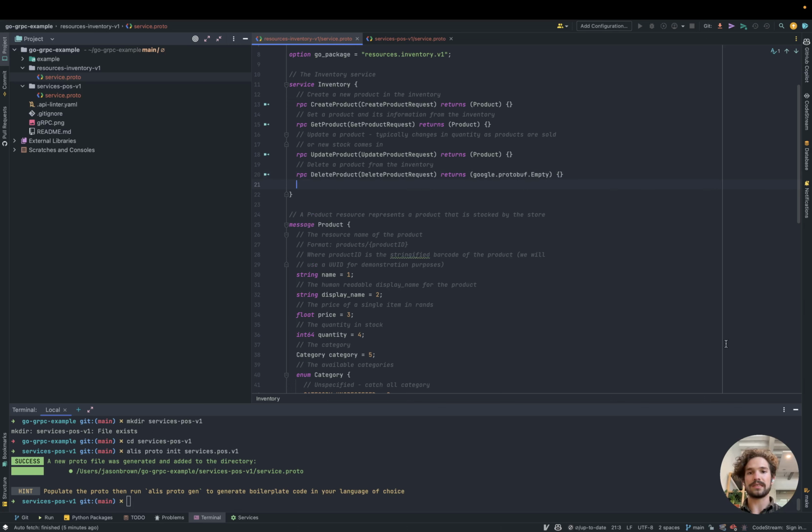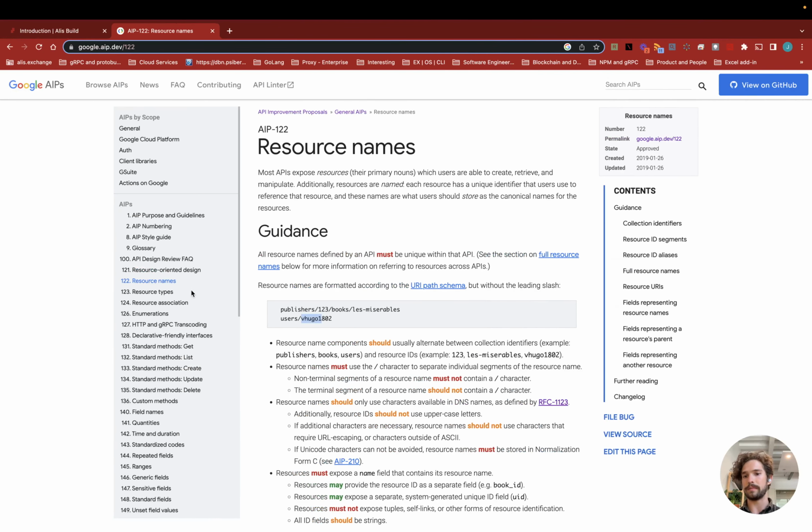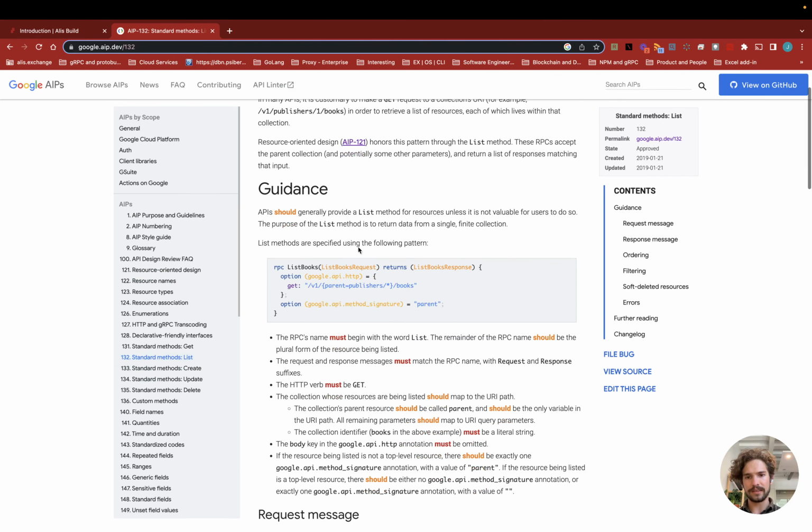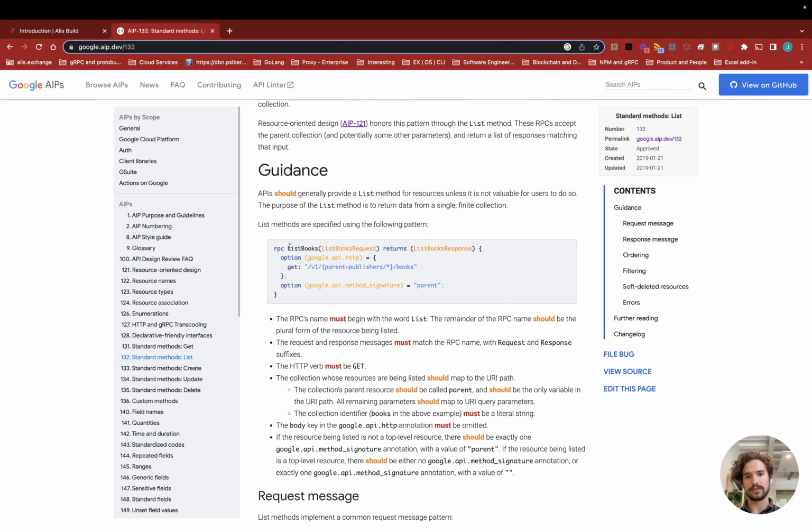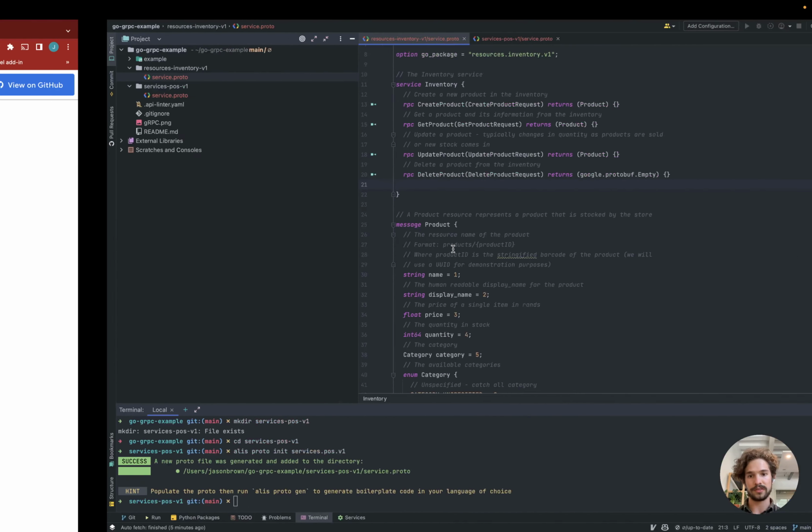So since this is a standard method, create, get, update, delete, and list are all standard methods, we're going to refer to the AIPs for some guidance in how to implement this. So if we go to the standard methods list, this is the scaffolding for what a list method should look like. So in our case, it's going to be a list product, which wants to take in a list product request and returns a list product response.